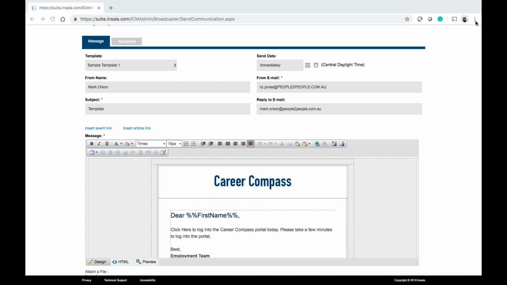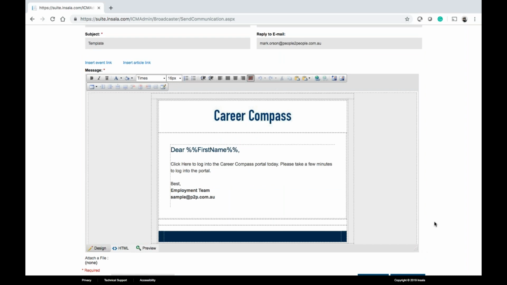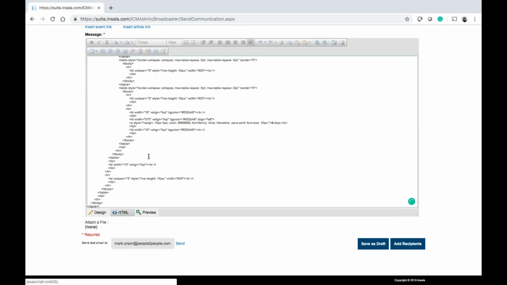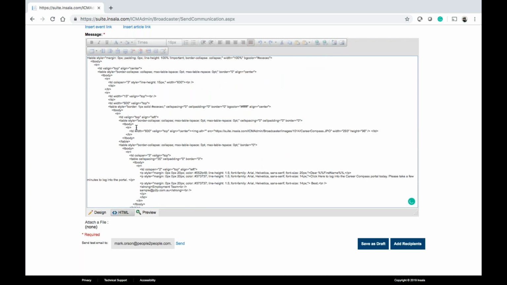Perfect. Well, all I was saying was for the sending, you can send it out whenever you want, according to date and time. You can obviously edit these as much as you want. If you're familiar with HTML, you can go to the HTML side. I am not familiar with HTML, so I'm not going to touch any of this.